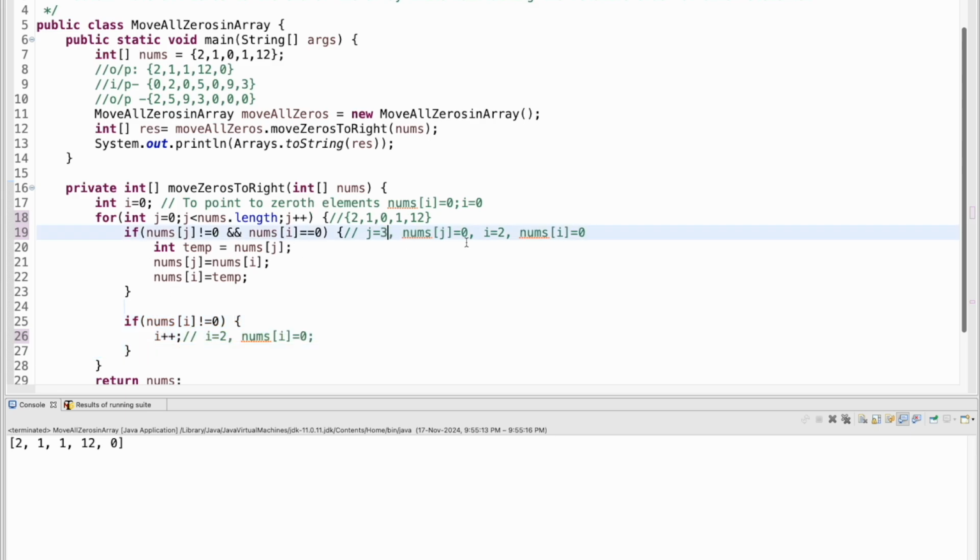So j equal to 3, and this time it will be 1, guys, and this time i will be pointing to 0, but j is non-zero. This time we are going to swap, right? So after the swap, what will happen? The second index, i is the second index, right? The second index should be swapped with the third index.